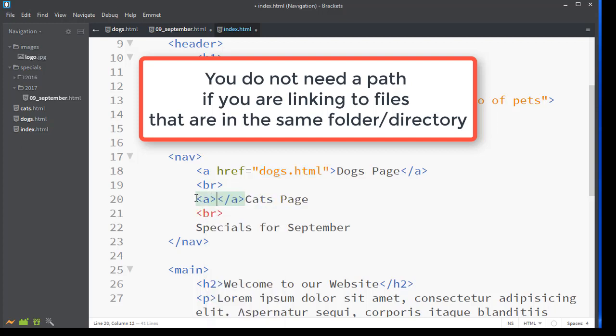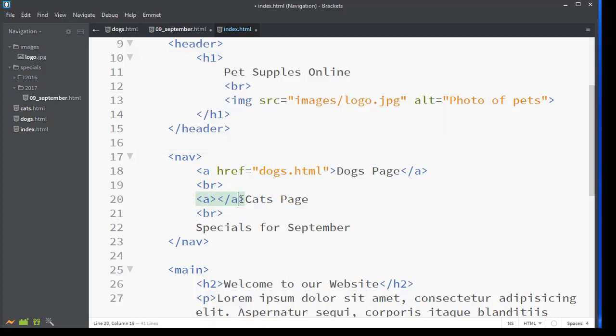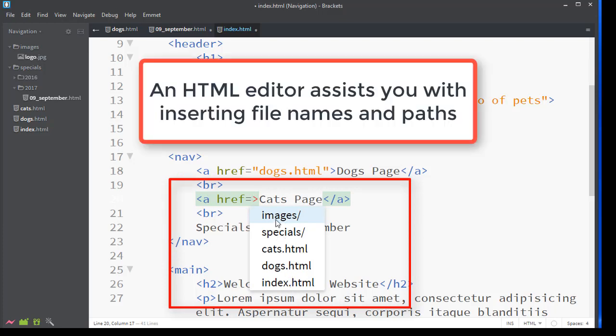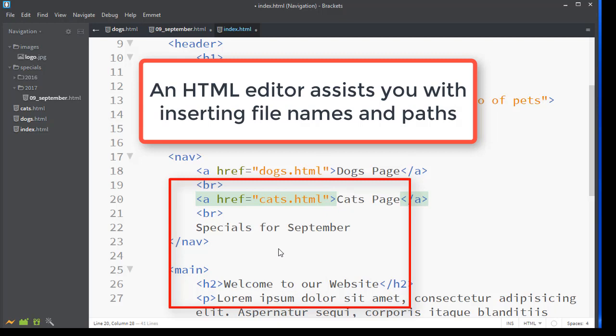Let me show you how to do this with Adobe Brackets. Adobe Brackets is very smart. Notice it knows my file structure, my directory structure or folder structure. It shows me my choices. I can choose cats, and there it is.